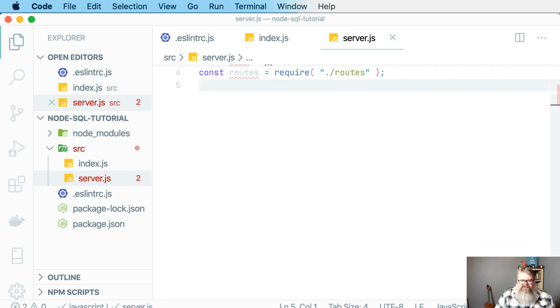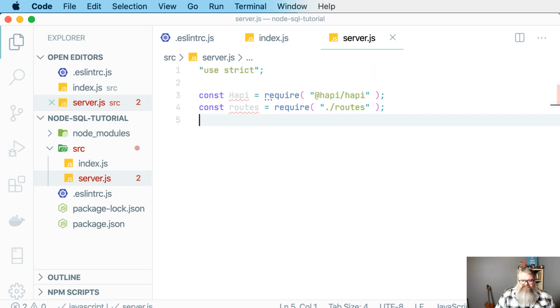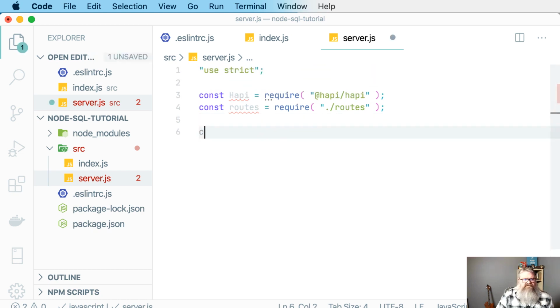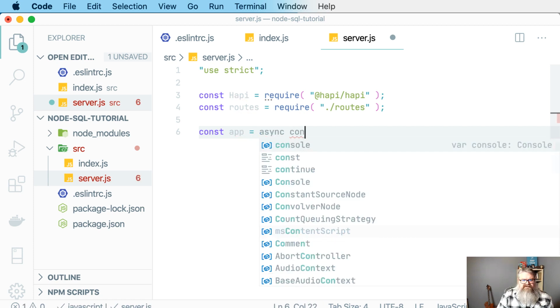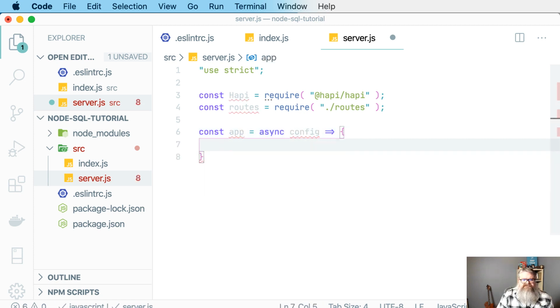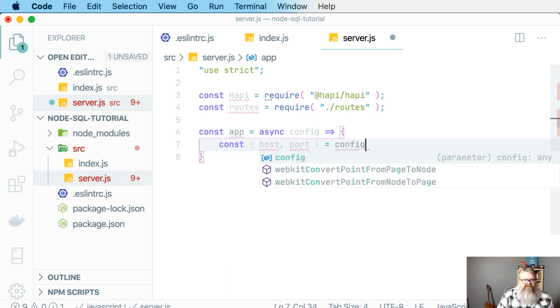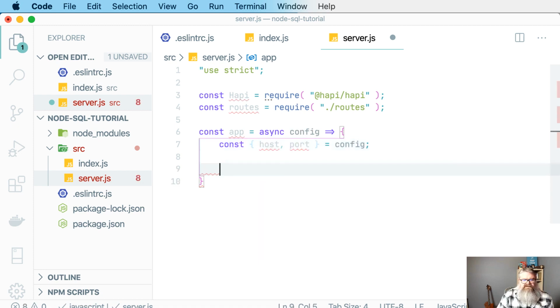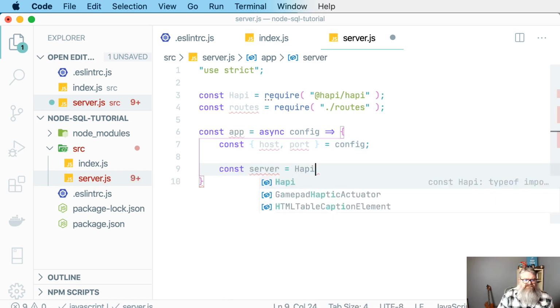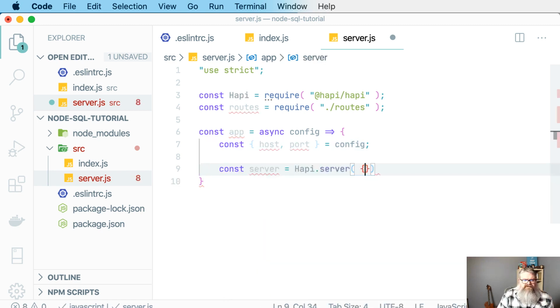All right, so now we've got our routes module imported. We're going to create our app that is a synchronous function. It takes in a config. We're going to destructure the host and the port off of the config object and create an instance of our happy server using the host and port.